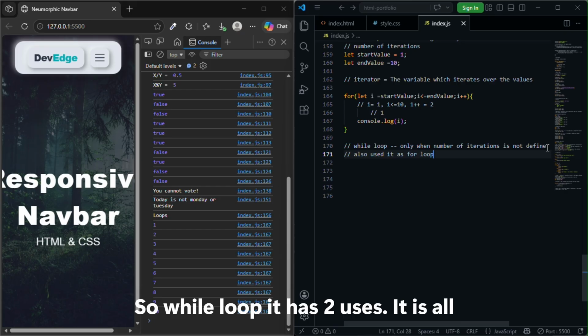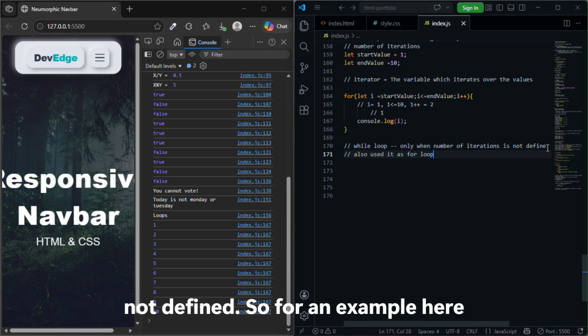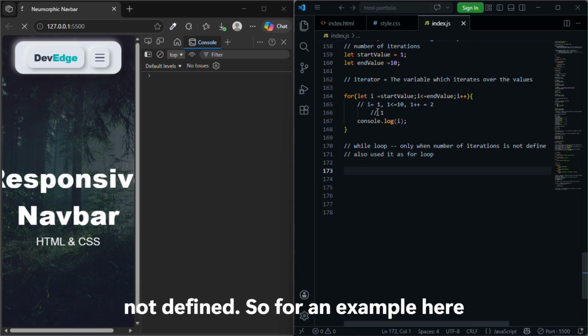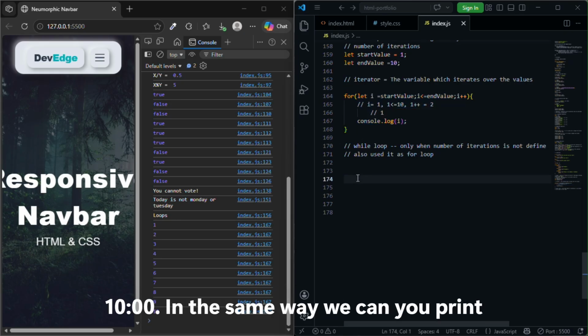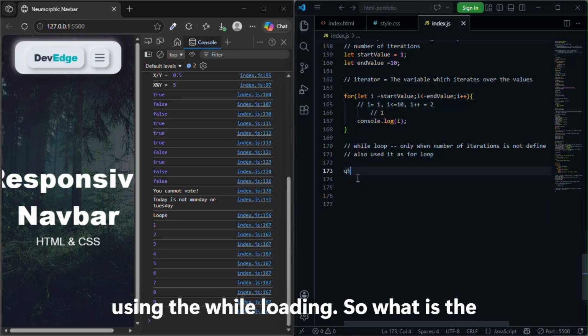So the while loop has two uses. It is used as a for loop as well as when the number of iterations is not defined. So for example, here we printed the numbers from 1 to 10. In the same way, we can print it using the while loop.